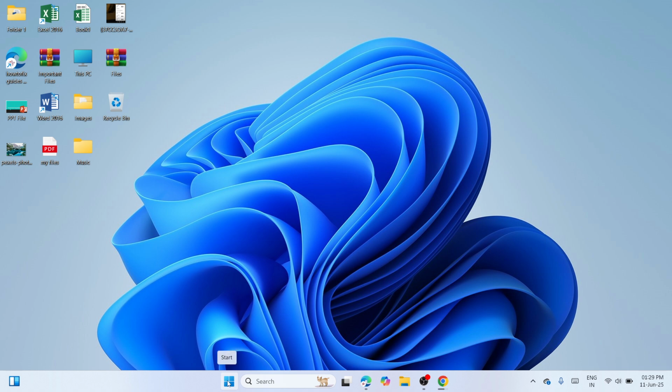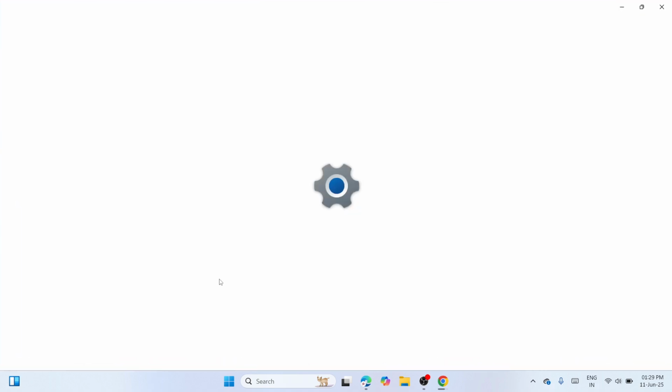First things first, proceed here at the start, make a right click, scroll up and click on settings. You can also press the Windows key and I key on your keyboard, and that way you'd be able to bring up the settings window.